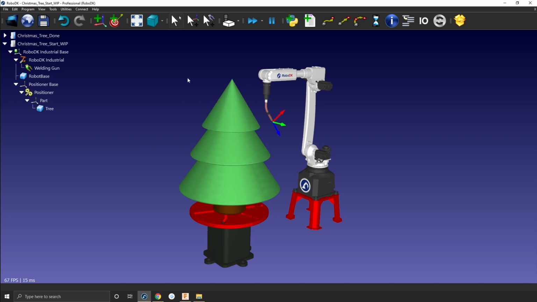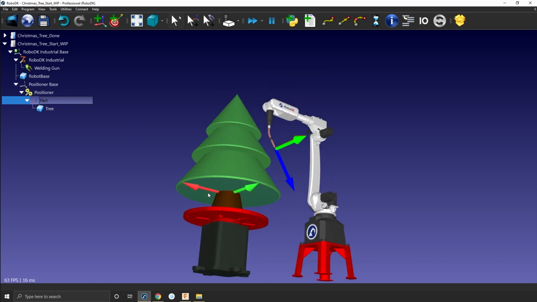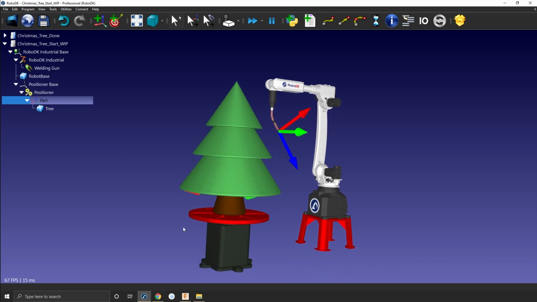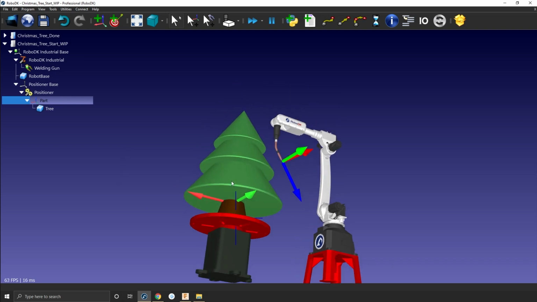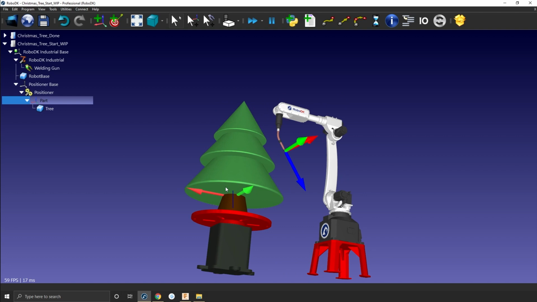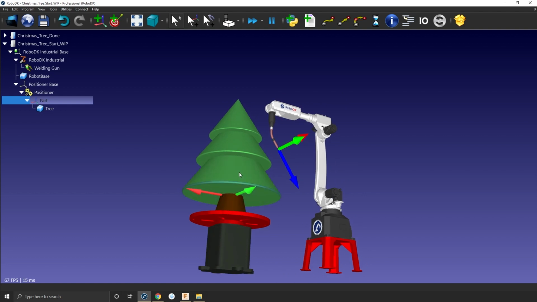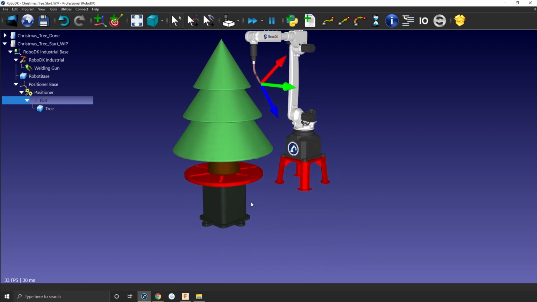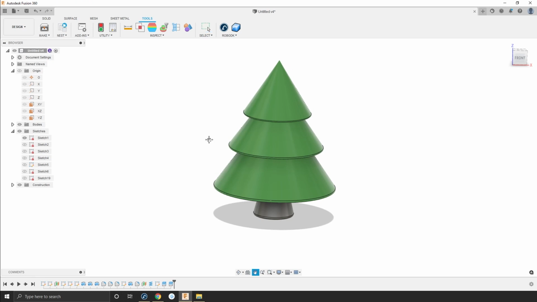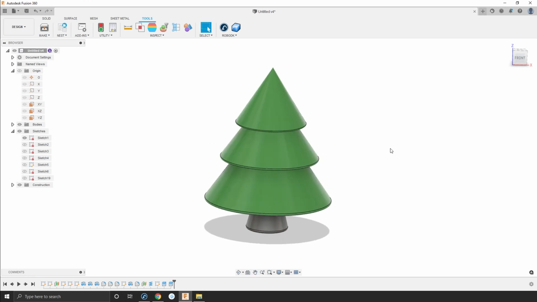Okay, the next step is to take a look at our part. Here our part is 3, and here we have a reference frame called part. If we look here, the reference frame part is here. Generally I would prefer having it right on top of the table at kind of the plate level, but in this case, this is the origin of my part that I designed in Fusion, so we will leave it as is. Let's jump to Fusion now that we talked about it.